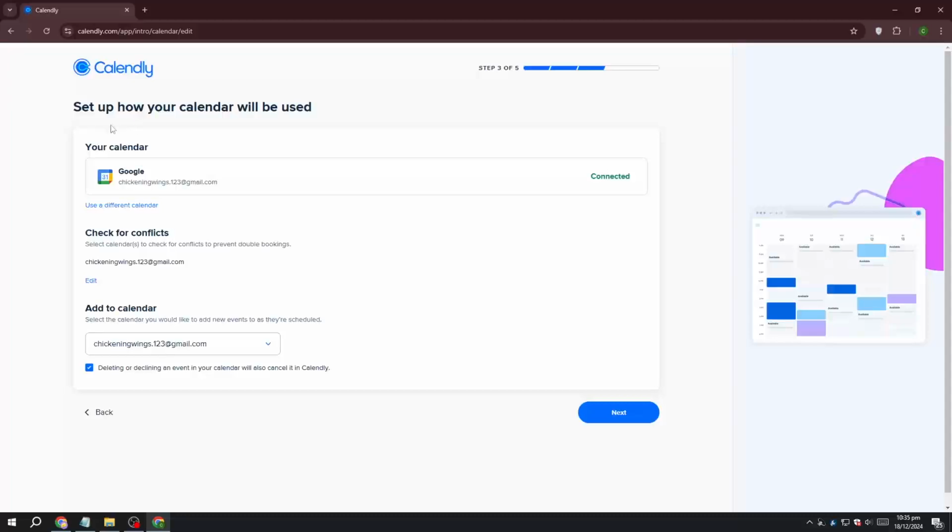Now, as you can see, there will be a setup on how we can connect our Google Calendar with Calendly. So you just need to check for everything. I don't think there's any conflicts here. So click on next.